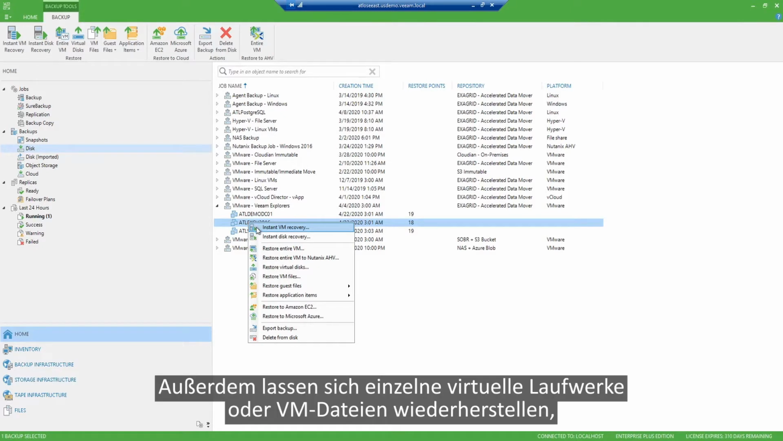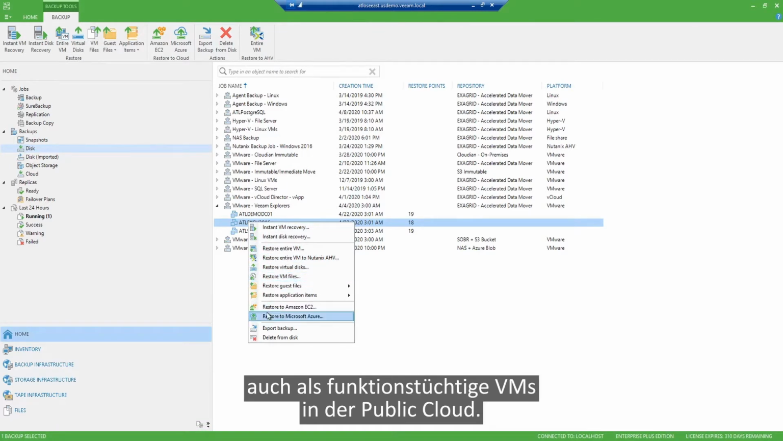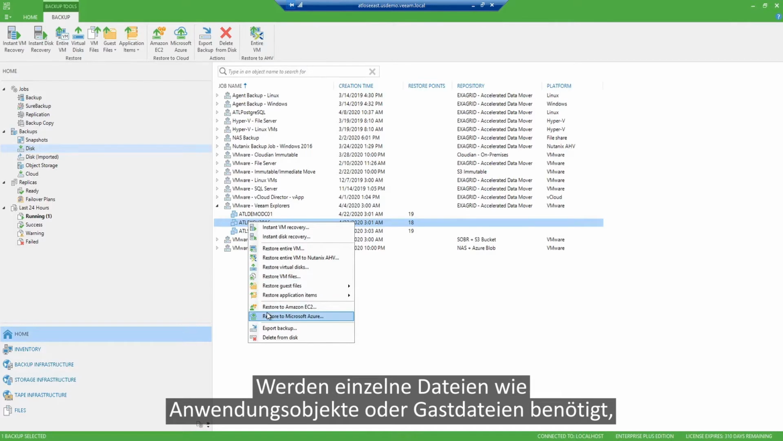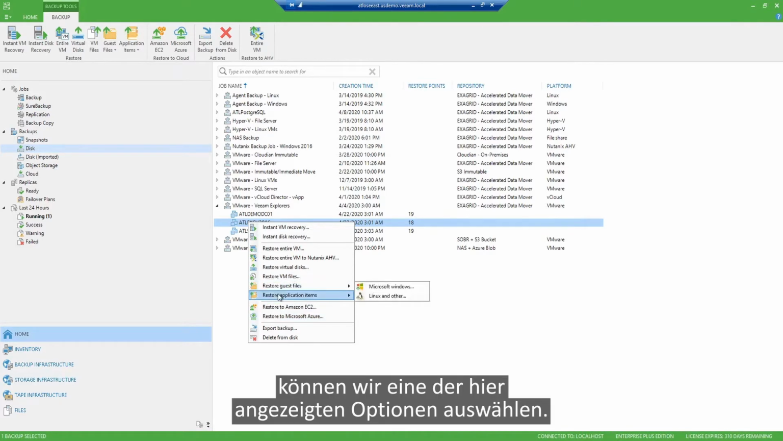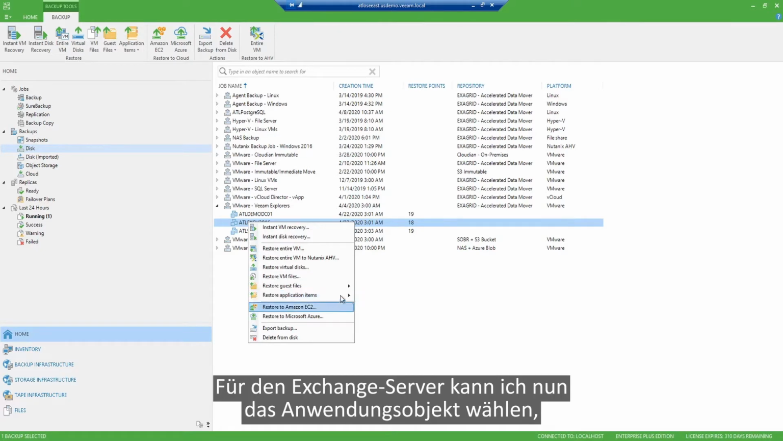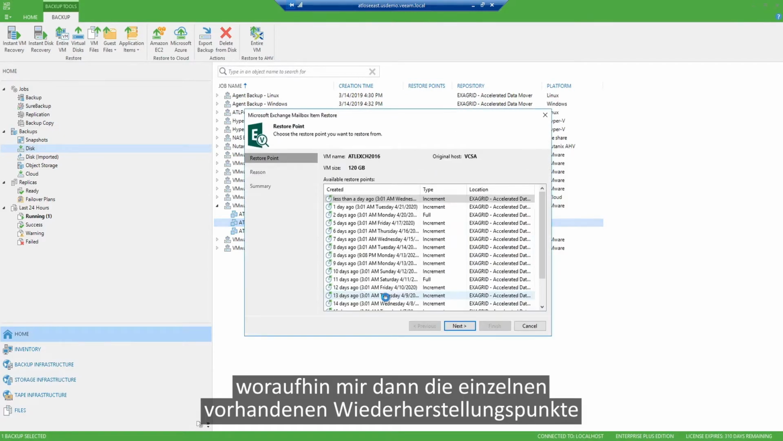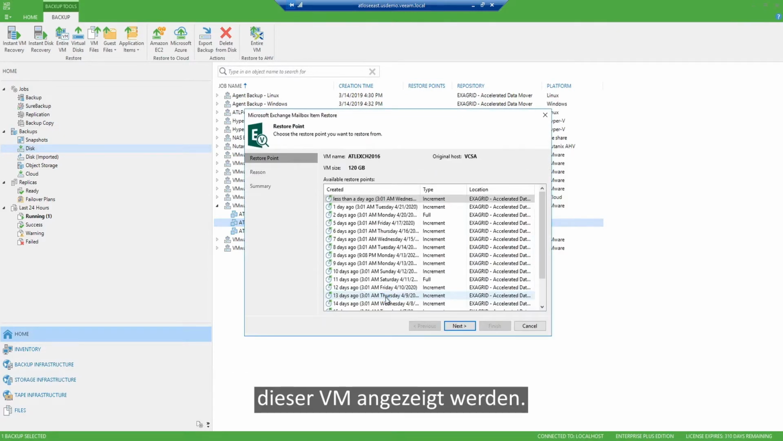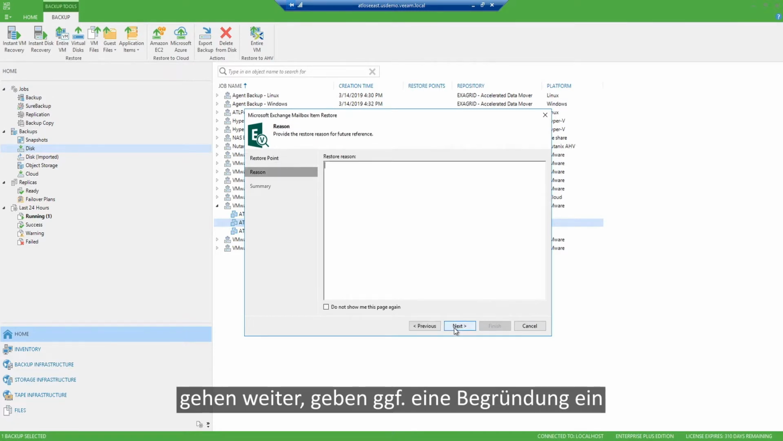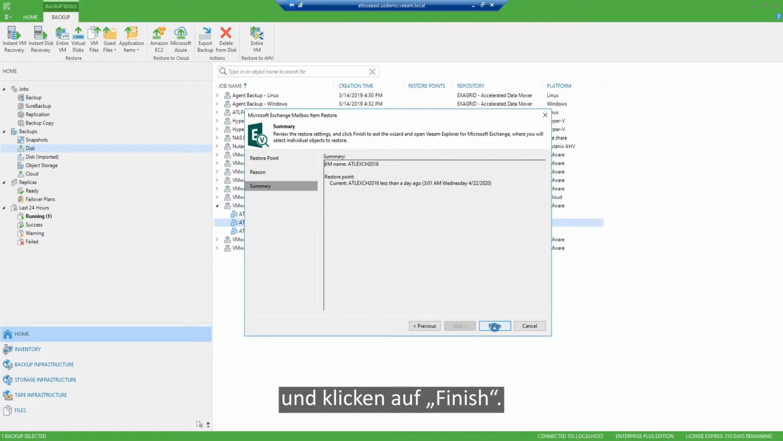You can also restore individual virtual disks or VM files, or recover them into the public cloud as functioning virtual machines. Now, if we need to get individual files like application items or guest files, it makes it quick by choosing one of these options we see here. With Exchange, I can choose that application item, which will then showcase the various restore points that we have of this virtual machine. We choose the one that's most appropriate, hit next, give it a reason if need be, and then we just hit finish.